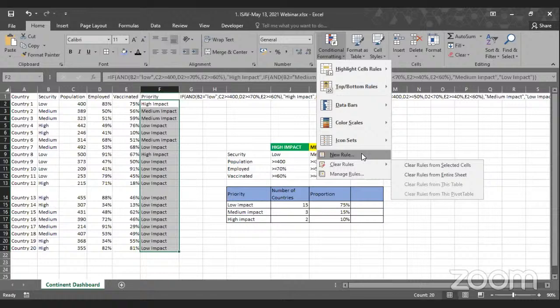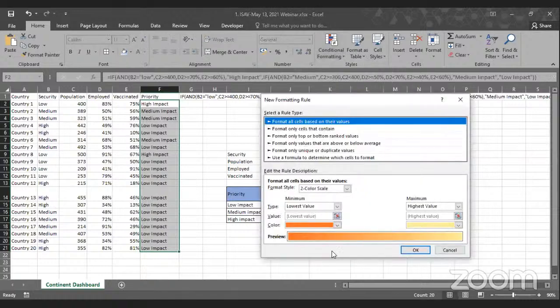There is new rule. New rule brings you to this dialog box, which shows you the different kinds of conditional formatting that there are. There is based on cell values. As you can see here, it's showing a gradient color coding, where you can have the high intensity for, say, measuring between low and high impact, or values like 1 to 100, where you can give 100 to be green and 0 to be red. So anything in between, it changes the color based on the values.